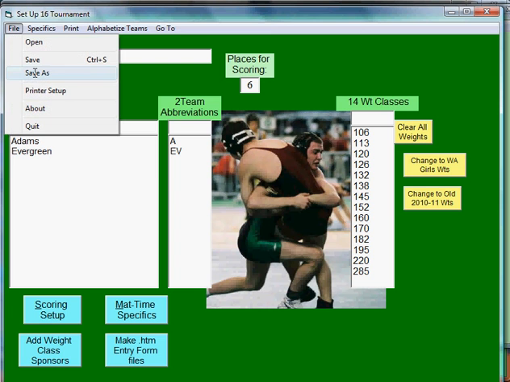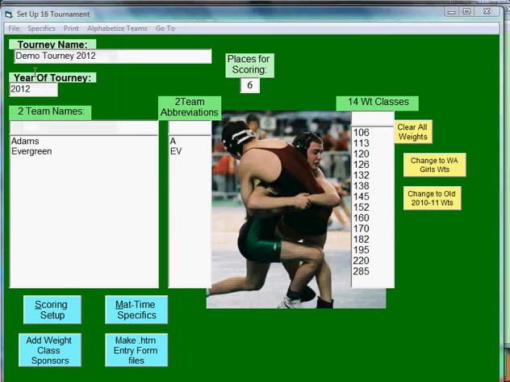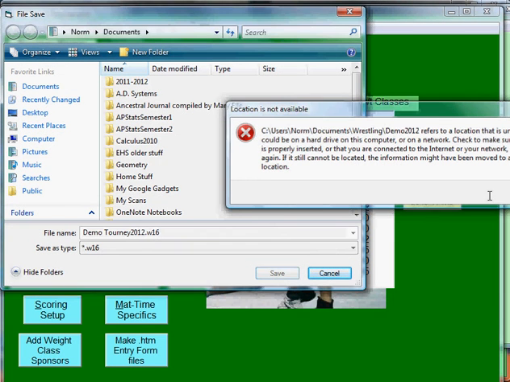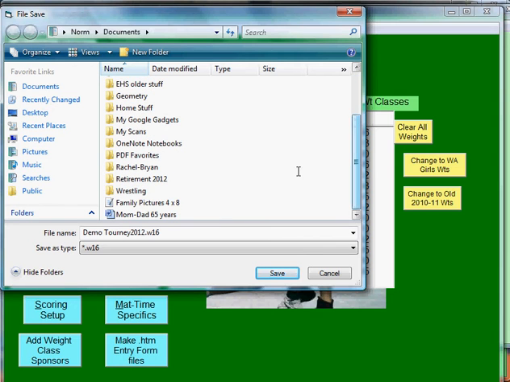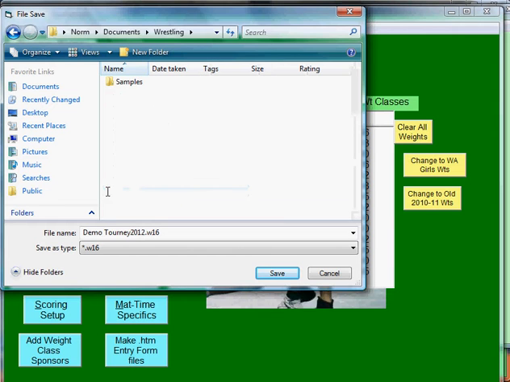Now, I normally save as first so that I remember where I saved it. And so what I want to do here is I'm going to save. I've already set up in my documents a wrestling folder. So I'm going to click on the wrestling folder. And then I'm going to add a new folder called Demo. And I'll even put the year in it.